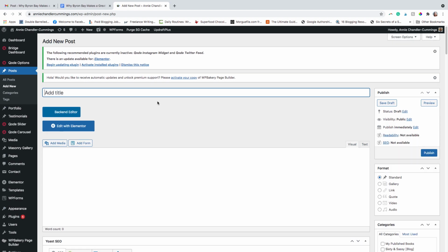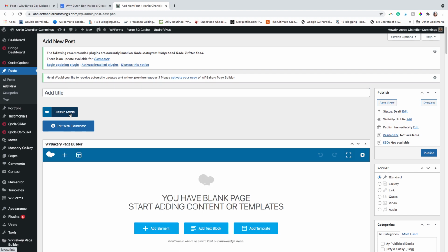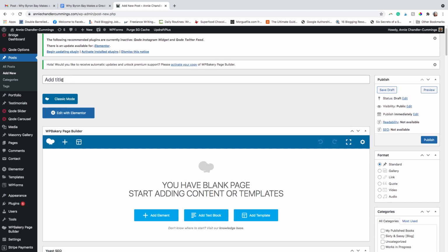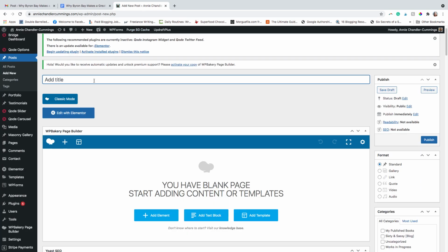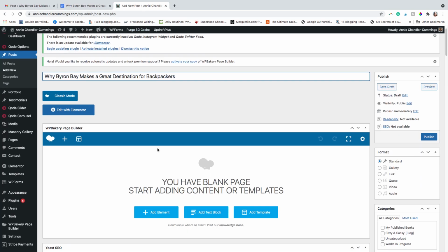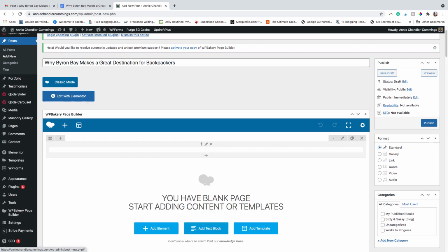And what you need to do is click Backend Editor. Here you'll find the section to enter your title. So I'm just doing this blog post just as an example. So copy and paste your title into this section. And next scroll down to here and click Add a Text Block.